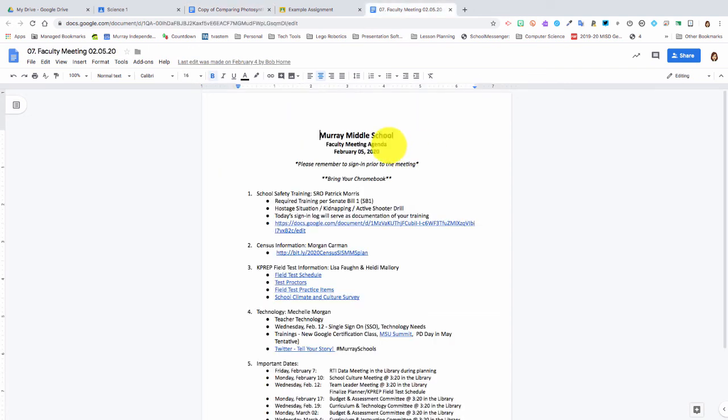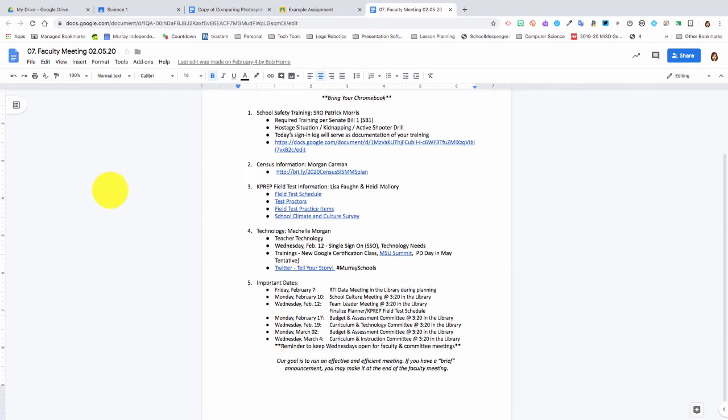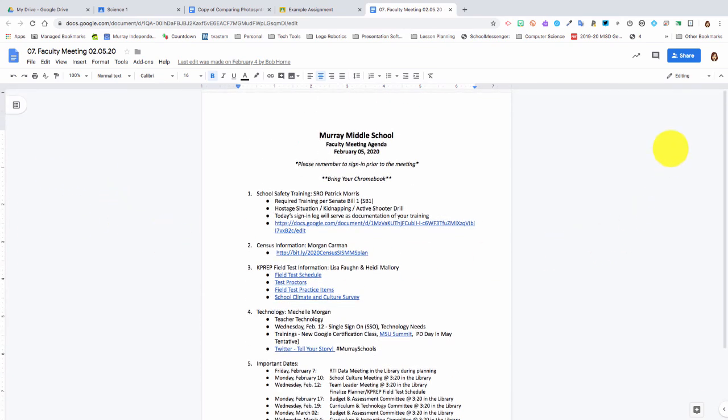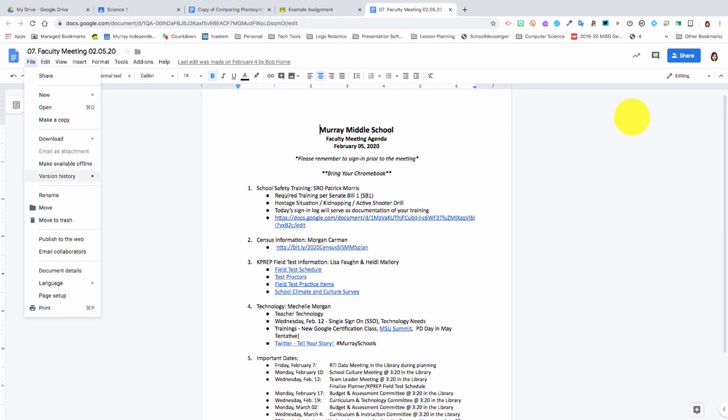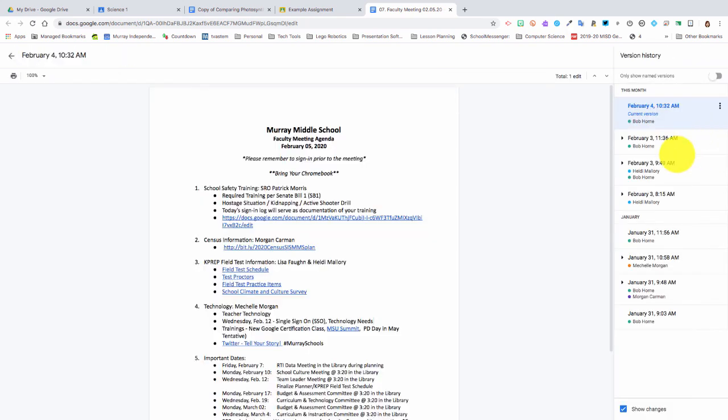So I'm going to open up a document here that I know several people have worked on. And so this was kind of the final copy of the document, but you can actually go back and see all the versions of this document that were made. And you do that by going to File and Version History, and then go to See Version History. And what pops up over here on the side is everyone that edited and when they edited the file. So right now we're looking at the latest version that was edited.